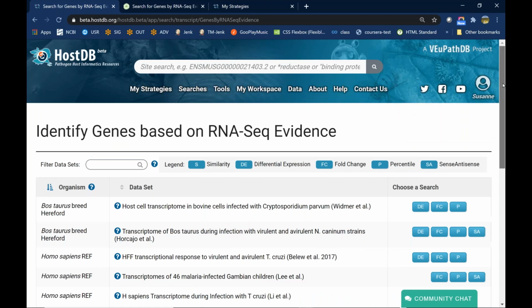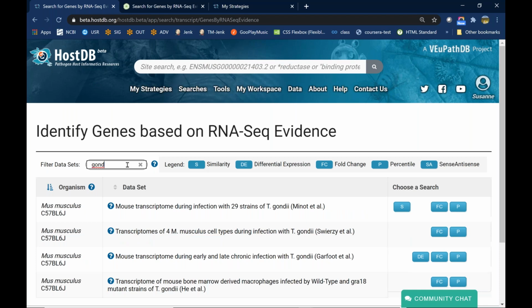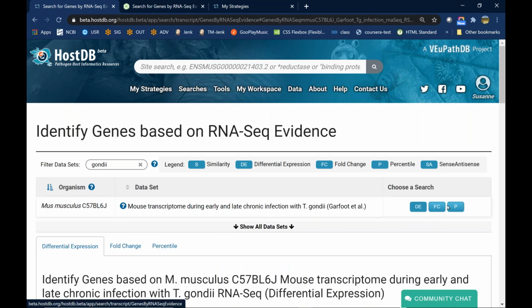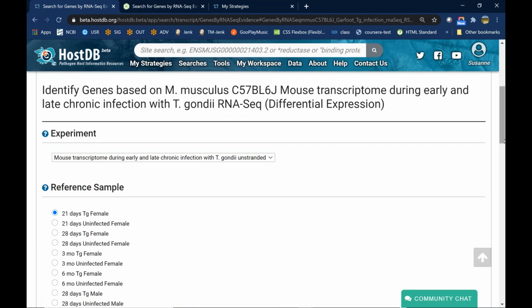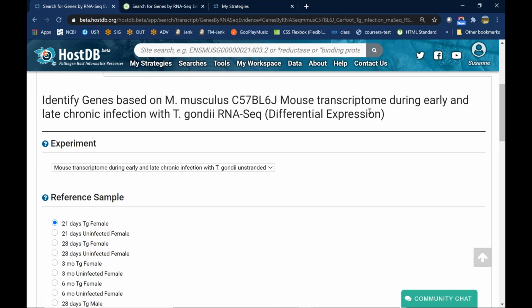Just to save time, I'm already here at the RNA-Seq search page in HostDB, and I have to find my data sets. So I'm going to search for gondii. I have 4 experiments to choose from, and here's the one from Garfoot that I described, and I'm going to look at this in a statistical analysis. Previously, Eve showed us how to run the fold change search, and this is our statistical analysis. So here I am at a search page.